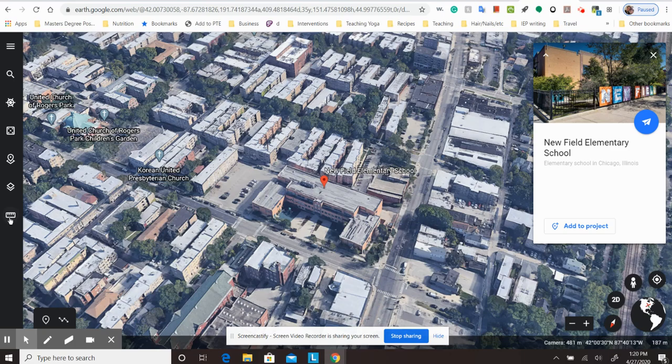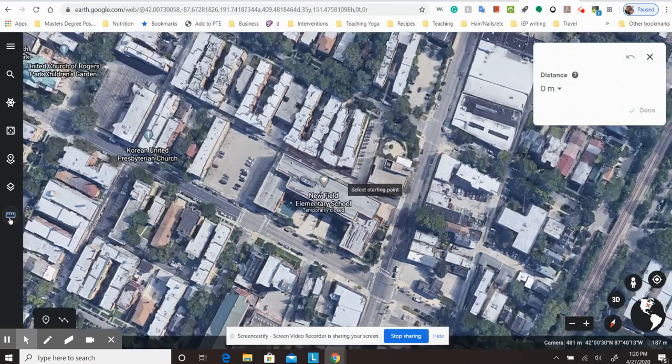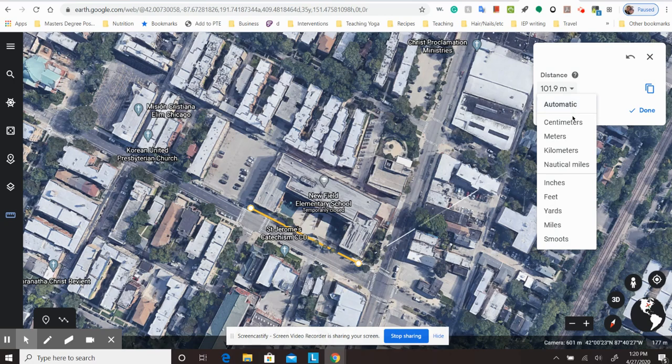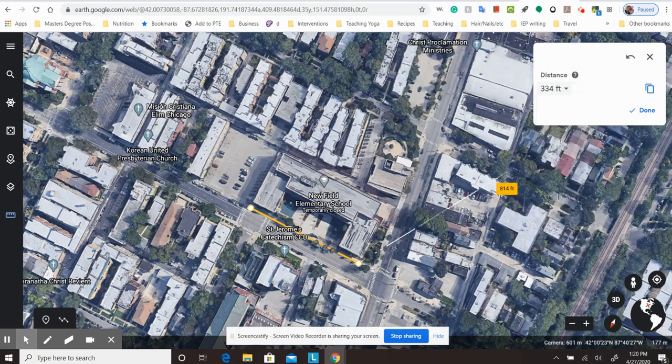Now click on the ruler, measure distance and area. So select a starting point. Let's see how long Newfield Elementary School is. So I'm going to click here. And then I'm going to go all the way to the end of the building. And then I don't want it in meters. I want it in feet. So I'm going to click here, feet. So Newfield Elementary School is 334 feet long.